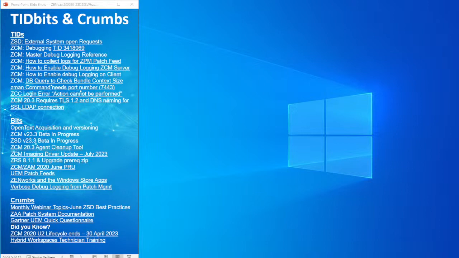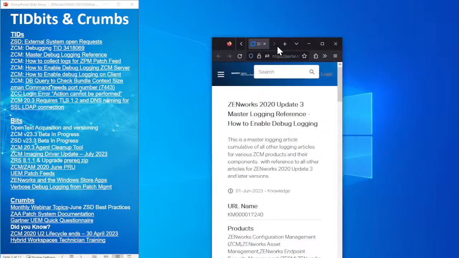Went over to my other screen here. Full screen. Let's go here.